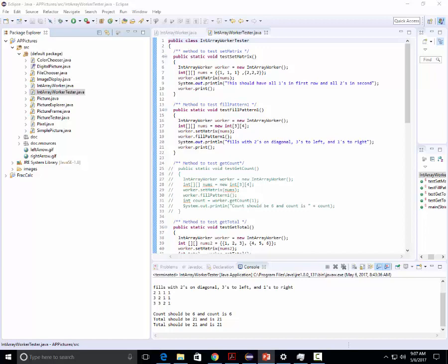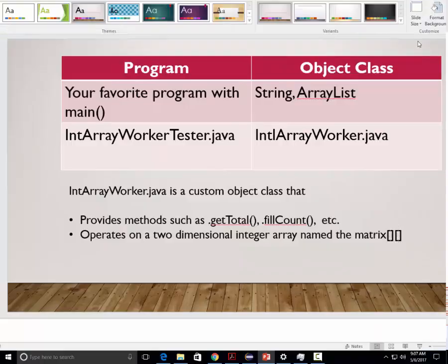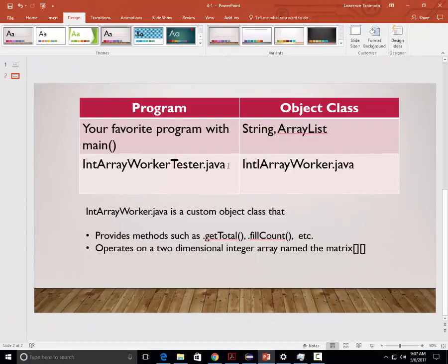Before we continue, I should probably explain how these two files work together. IntArrayWorkerTester.java is a program file, like your favorite program, and it has a main method. IntArrayWorker.java is an object class, similar to the String class or the ArrayList class, except that it is a custom object class that provides different methods such as getTotal, fillCount, etc., and it operates on a two-dimensional array named matrix.